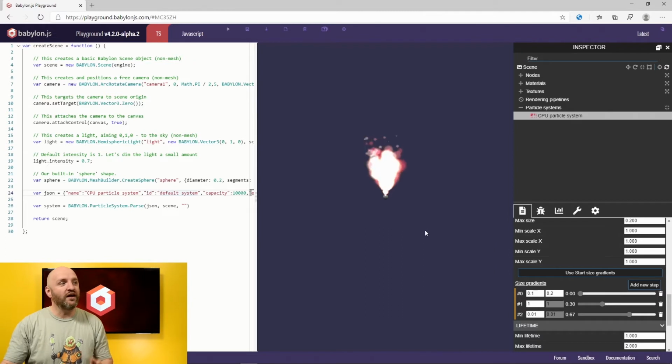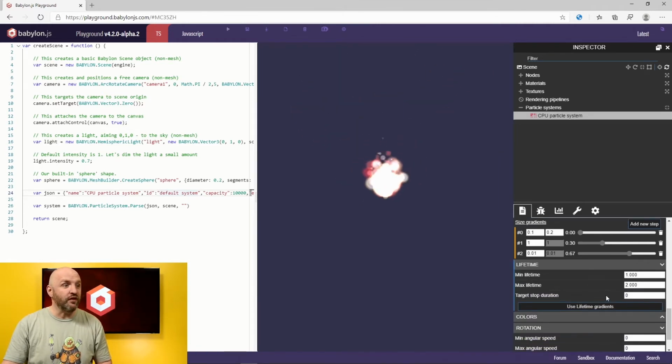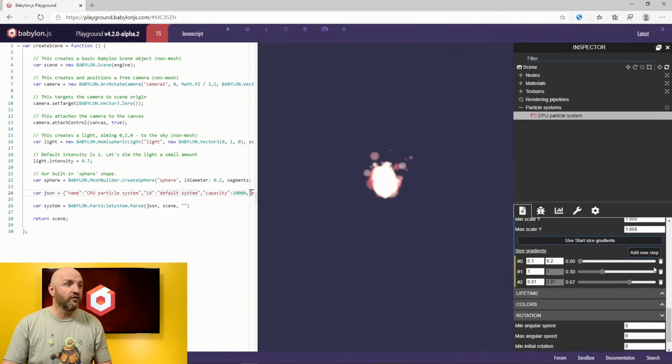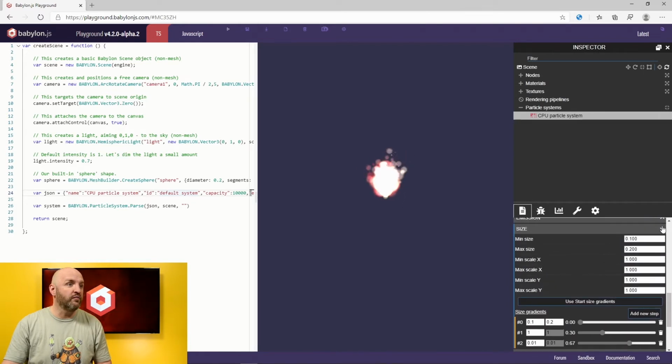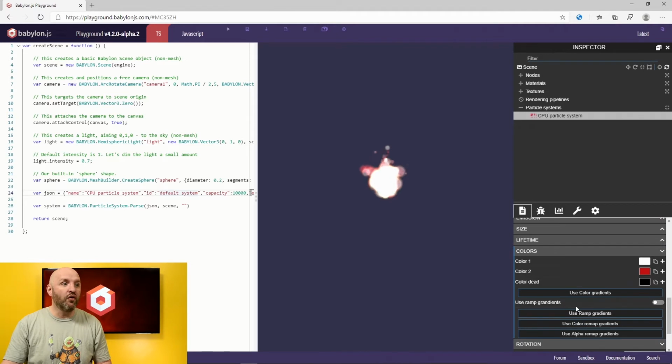Now that I have my popped out, I love the sound of it, obviously. Hopefully, you're going to appreciate it. We can also change, for instance, the color. So let's close some stuff so we're going to have a little bit more room here. I'm going to open the color. And guess what? We can also use color gradients here.